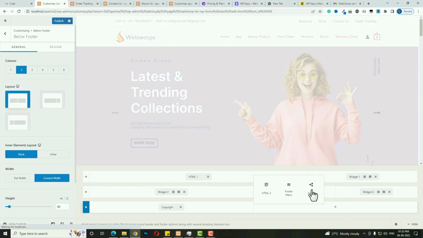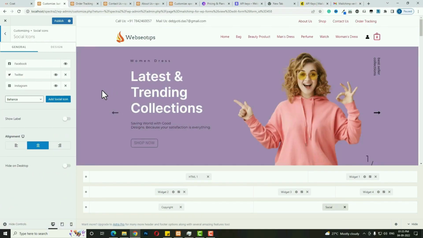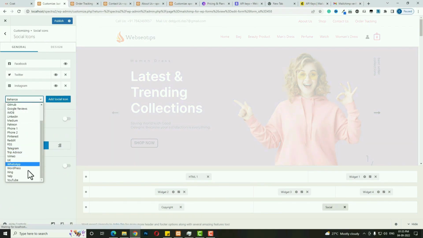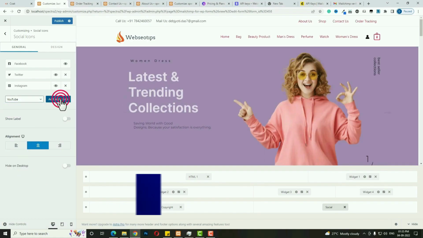Now I have to click on this and click on social. By default Facebook, Twitter and Instagram are present. Suppose I want to add YouTube also, click on YouTube. After that I have to click on add social.